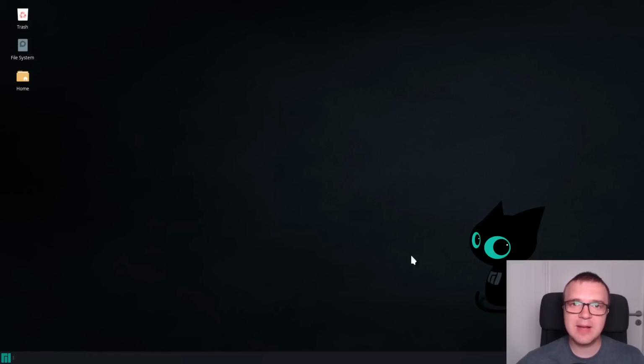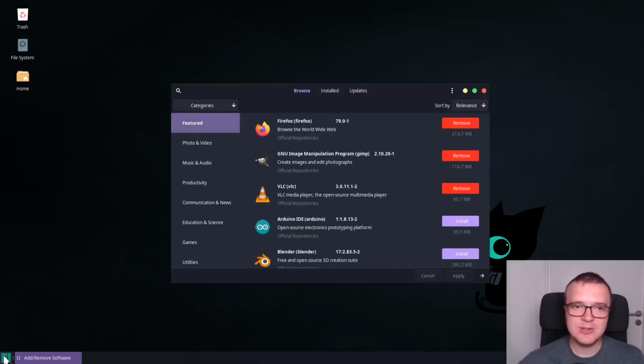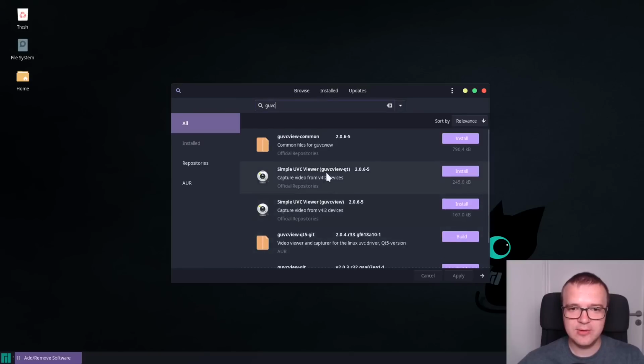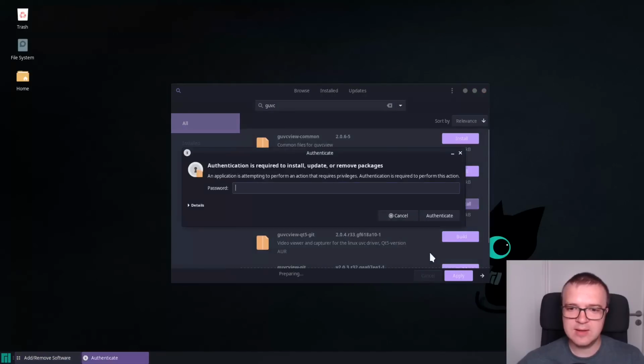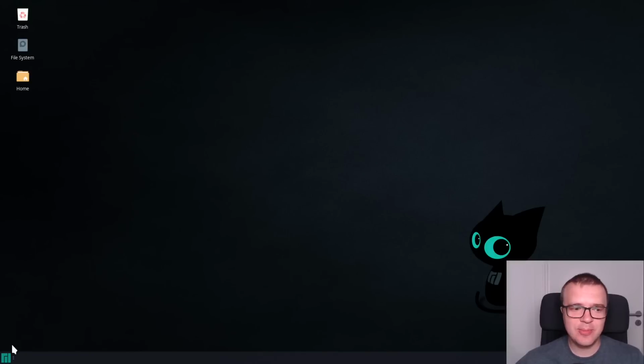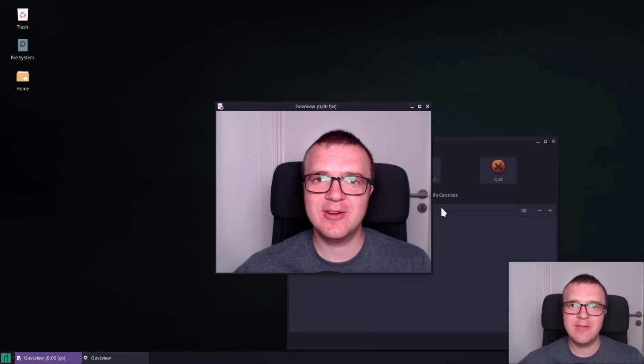But to check the webcam, you need to install an additional application. You open Manjaro Software Center and search for the application, which is called GUVC Viewer. Here it is. There are several of them, but you need to install this one. You install it. After the installation, you open it from the menu, and you will see that your webcam is working.